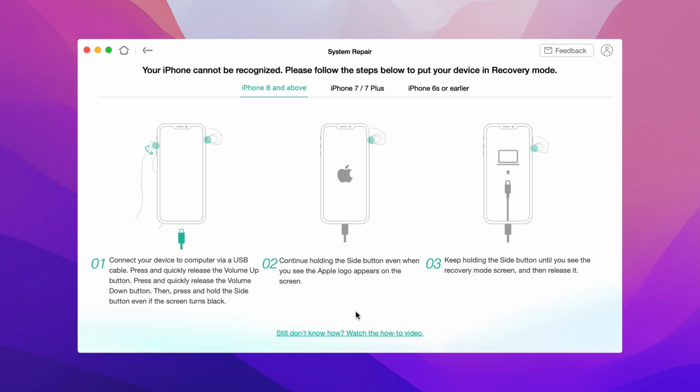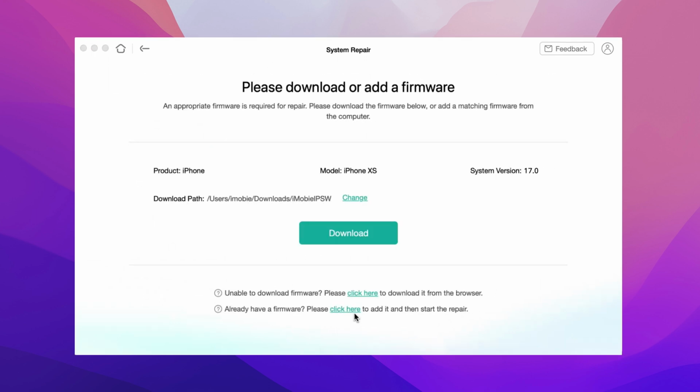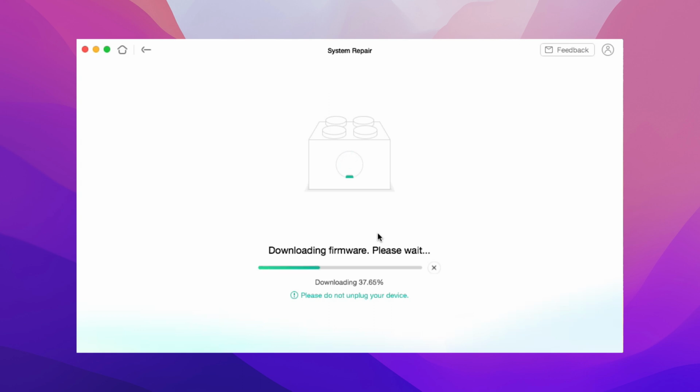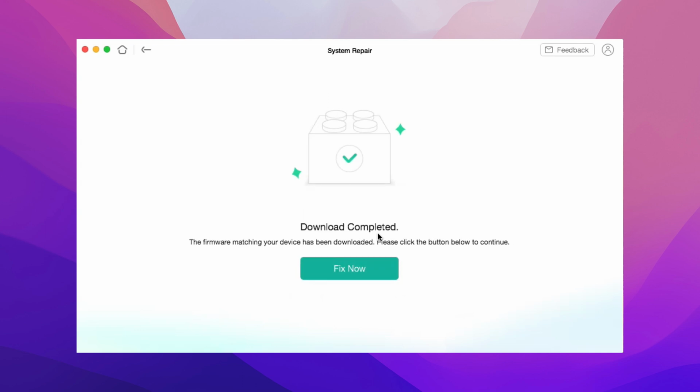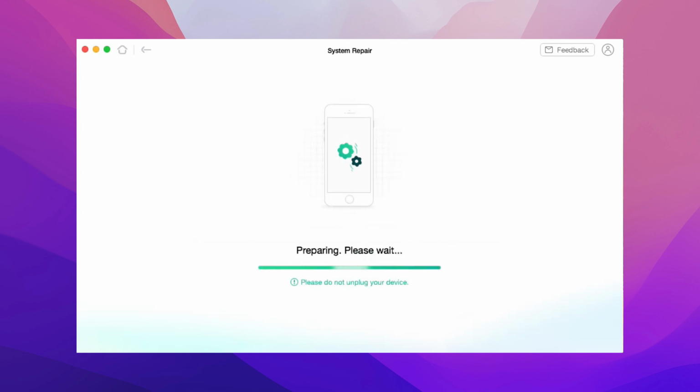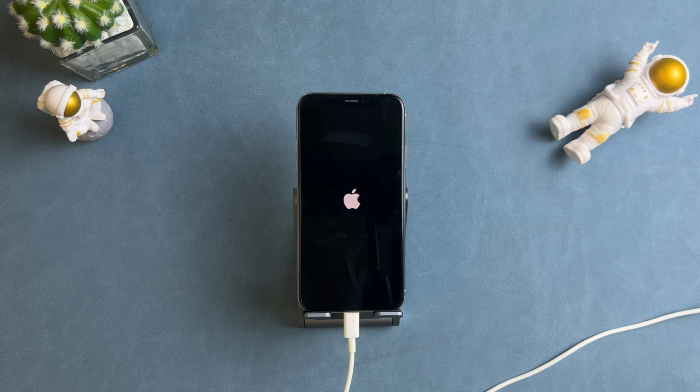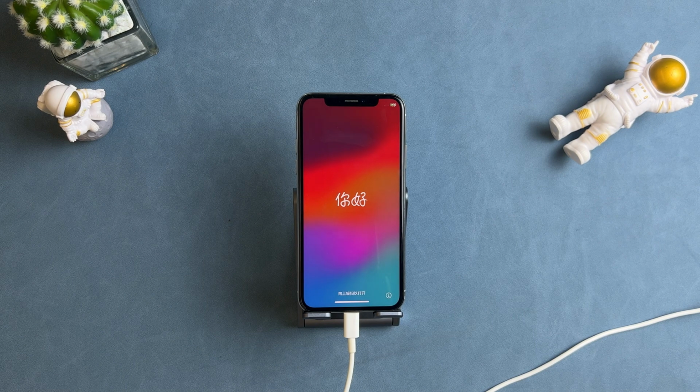Next, put your iPhone into recovery mode. You can see the download firmware screen. Click download and wait for a while. When firmware is downloaded, click fix now. Please wait for a while patiently, and don't unplug your iPhone during the process. Then, wait for loading, your iPhone will restart. When you see hello screen, complete setups, and your iPhone will be back to normal.